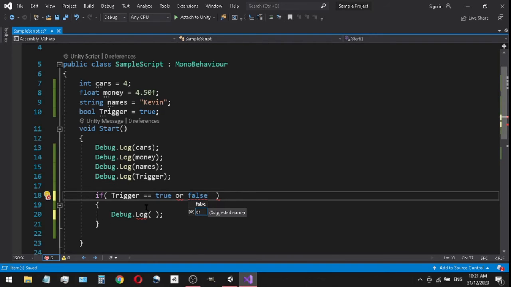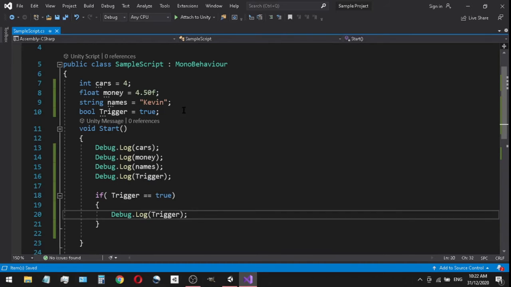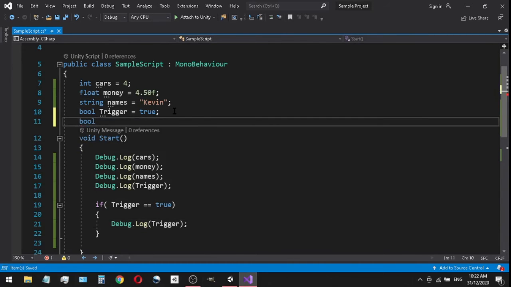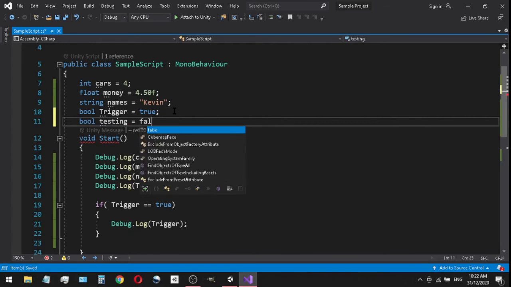All of these are very powerful, but in my opinion, my favorite would be to check for booleans, because of the simple fact that you could turn something on or off with just the flip of a switch. Just create another variable, bool, and we'll just call this testing, equal to, let's return false instead.